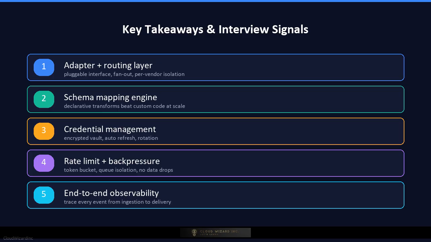Third, credential management is a security-critical subsystem. Mention encrypted vaults, automatic token refresh, and rotation without downtime. Fourth, rate limiting and backpressure are essential because every vendor has different limits and your hub must respect them without dropping data. Discuss token bucket algorithms and per-vendor queue isolation.